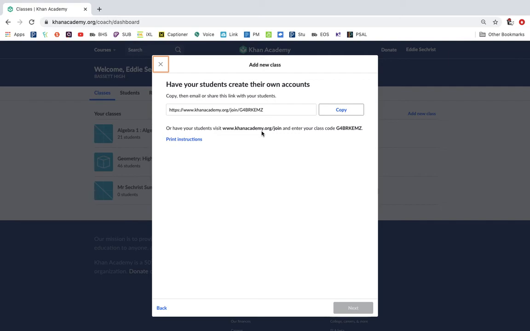This is the one I like to use. It's going to give me a link that I can copy. I can email it to my students. Boom, they click on the link and they put in this little code right here. And I'm going to show you what that looks like from their side. You can even print instructions if you really want to.